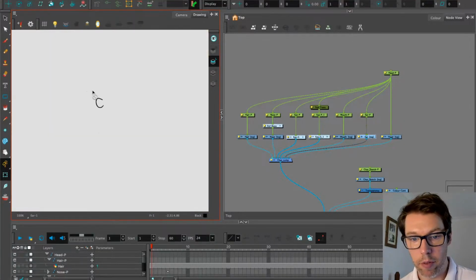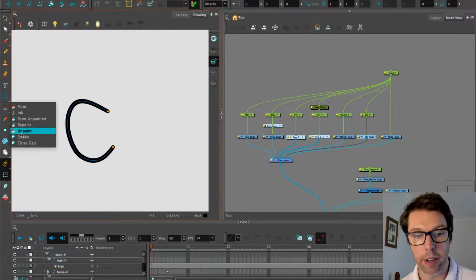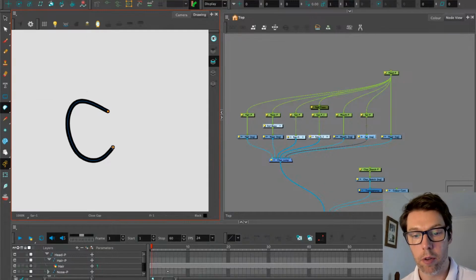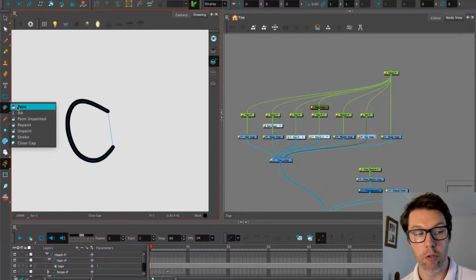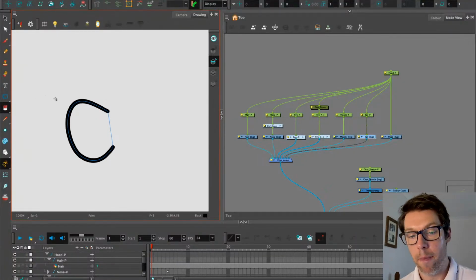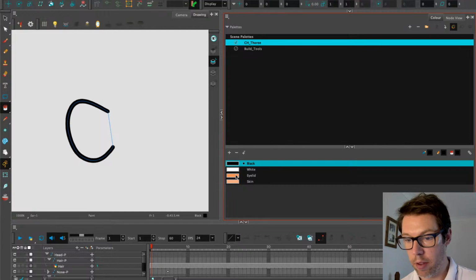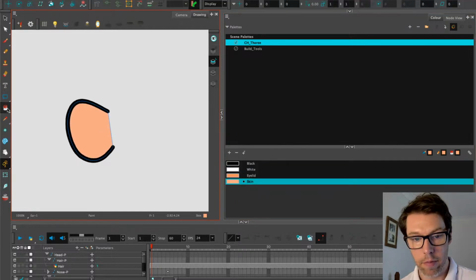Let's go to the drawing view, press the letter K. I didn't close the gap. The letter K is the quick toggle for the strokes on and off. I use the close gap tool because it creates a straight line, the shortest path to close the gap. The stroke draws a wiggly line sort of thing. So that's all good. I'm going to fill this in with my skin fill.